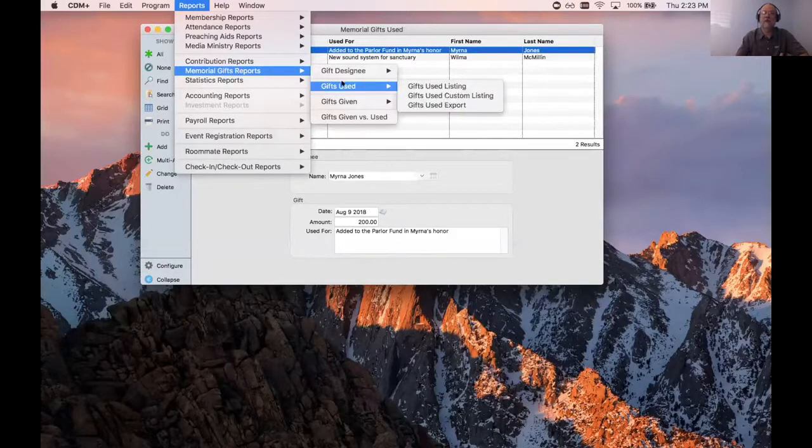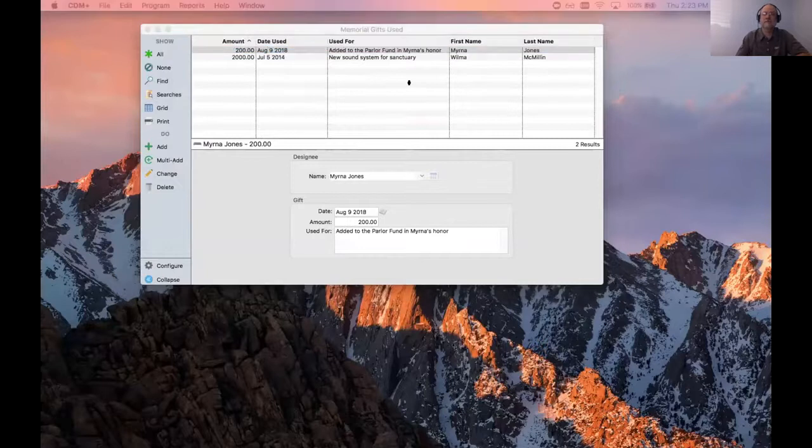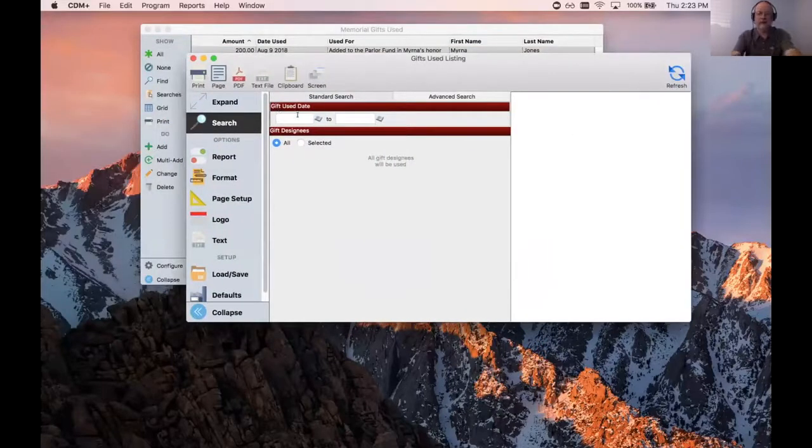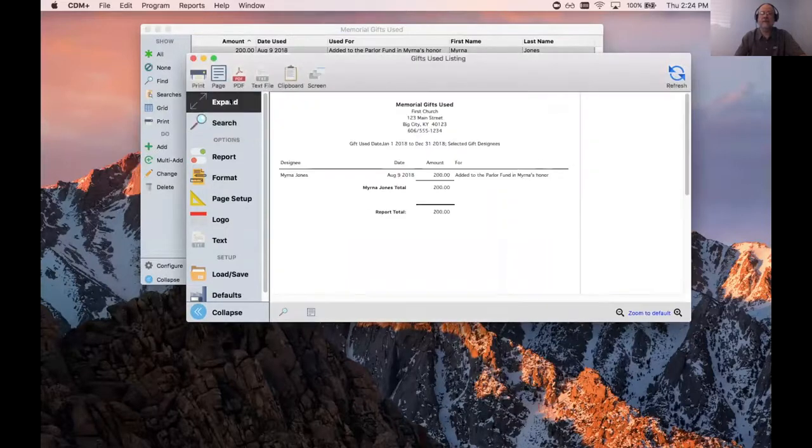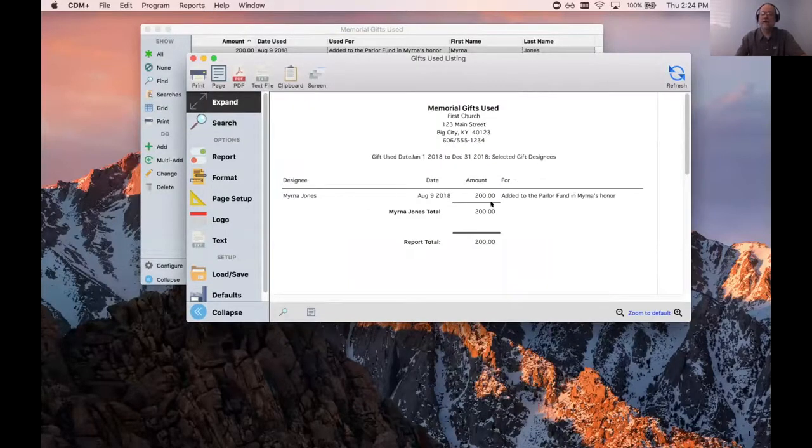So off of reports, memorial gifts reports, I have gifts used. I can produce a gifts used listing. And on that frame, again, I choose a range of dates. I'm just going to use this year. And again, the question might be specific. Well, have we used the gifts that were given in Myrna's honor? So I'll refresh that. And there it is. There's our record of gifts that were added to the Parlor Fund in Myrna's honor.